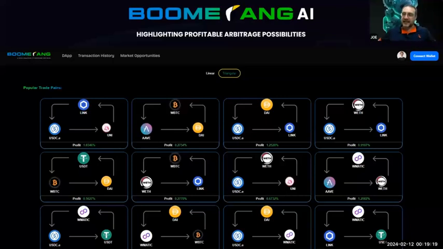So you buy the asset on one platform, you then move it to a secondary platform and swap it for something else. Then you bring it to the final platform where you will execute the sale to get the profit. And this is a triangular trade. And Boomerang AI will execute both of these if necessary.